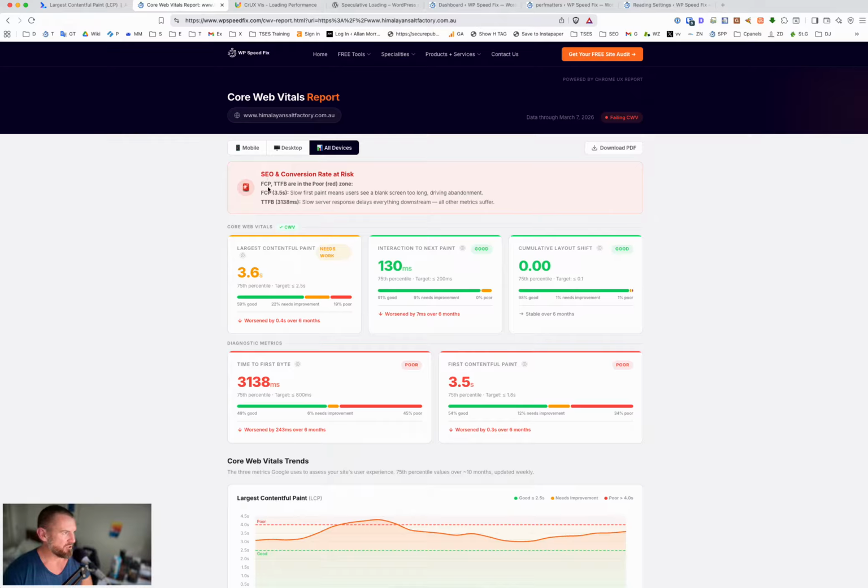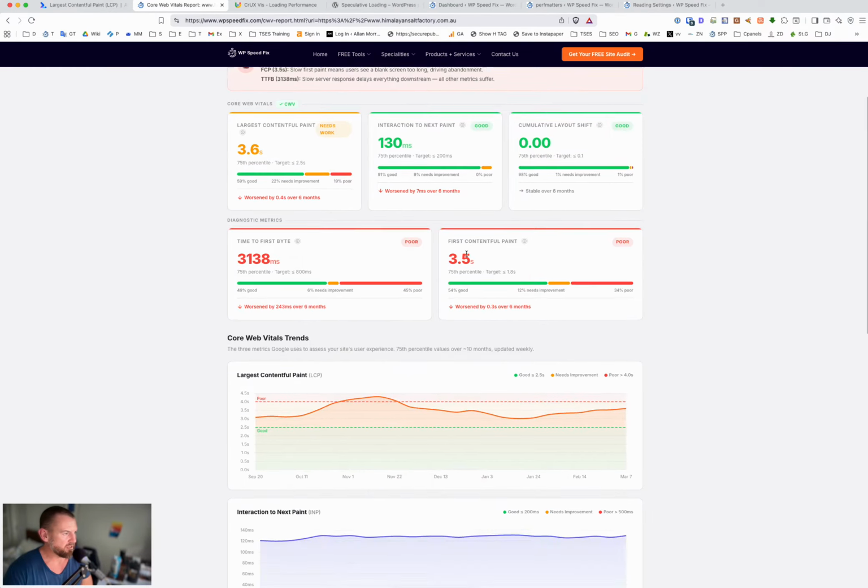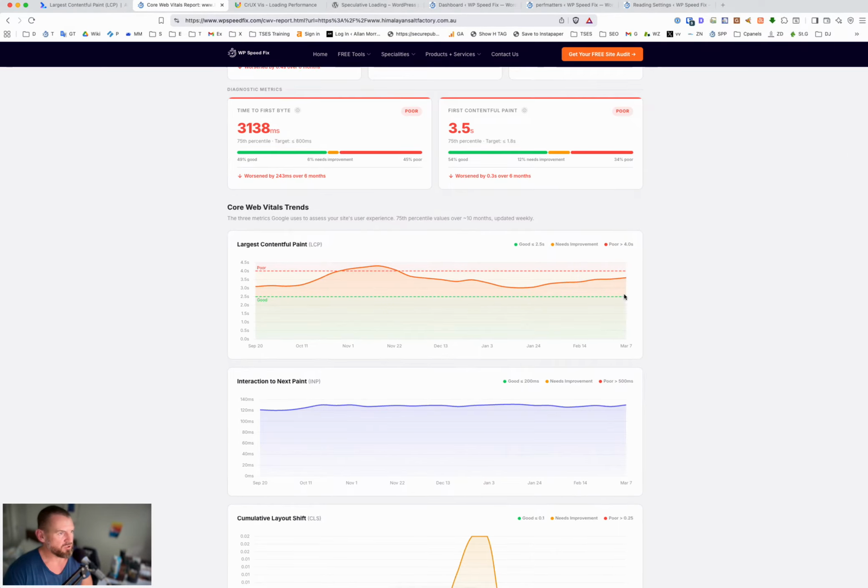You'll see there's a note at the top: FCP and time to first byte are poor, in the red zone. FCP means users are going to see a blank screen for too long. FCP is First Contentful Paint, that's when the site starts loading, and then we have a time to first byte issue. These two are related. So that's one quick way to see the speed, and if you scroll down, you get the historical graphs. There's about 6 months of data there.